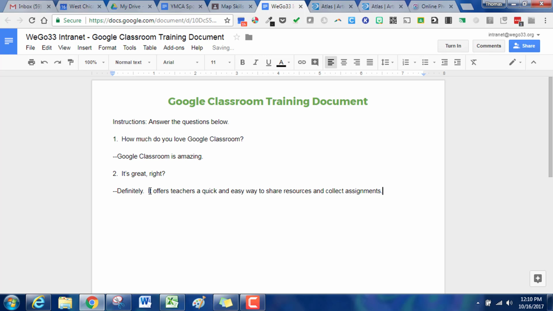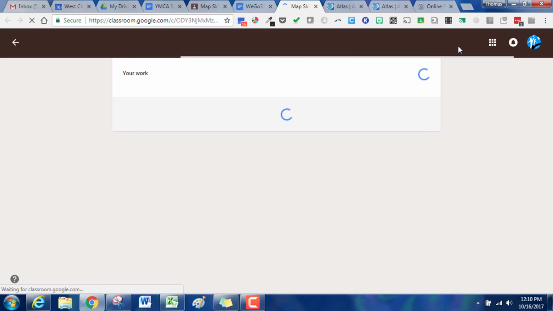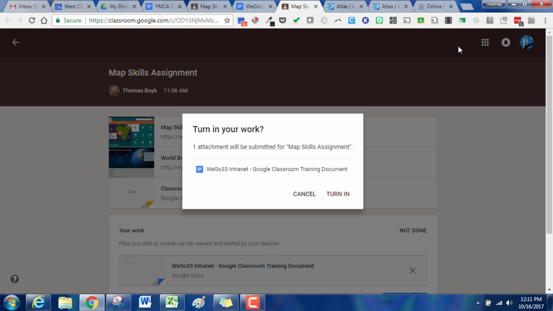This looks like a typical Google Docs window, except for one additional button up here in the top right-hand corner. And this is what's really cool: the teacher assigned this to me. As a student, I've answered these questions. I'm ready. I'm done. I can go ahead and turn it in. So I go ahead and turn it in. Google Docs will be like, are you sure? One of those classic, are you sure that you're ready for this? But yes, I am ready to turn in my work.